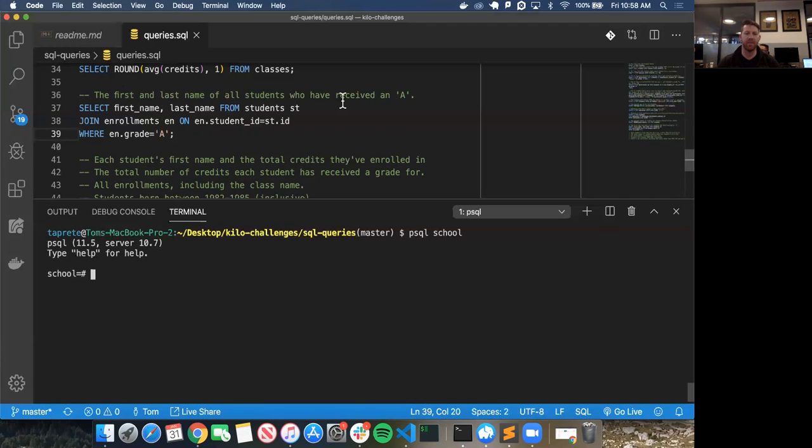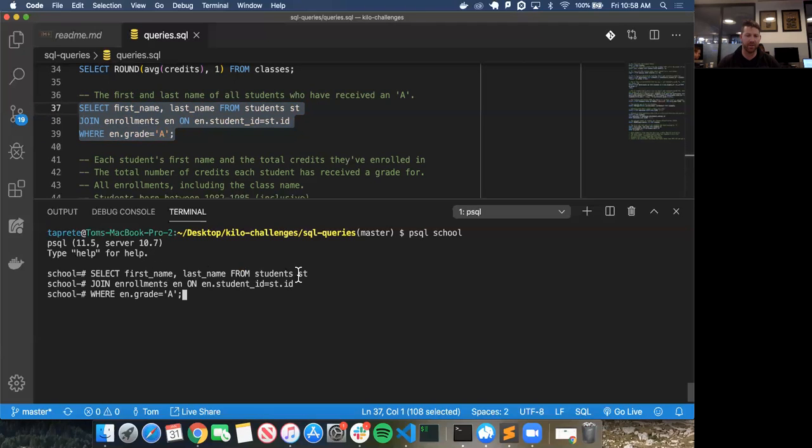So, first and last name of all students who have received an A. Select first name, last name from students. I'm going to do it as ST, join enrollments, doing it as EN on EN student ID equals ST.id where EN grade equals. There we go.